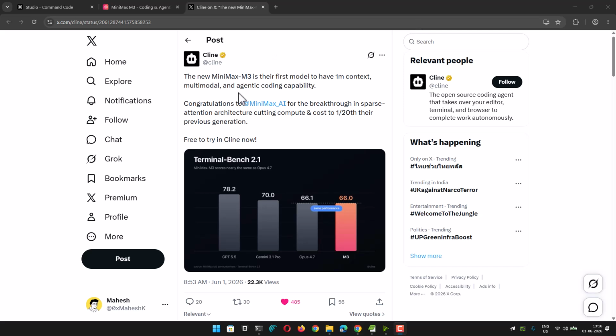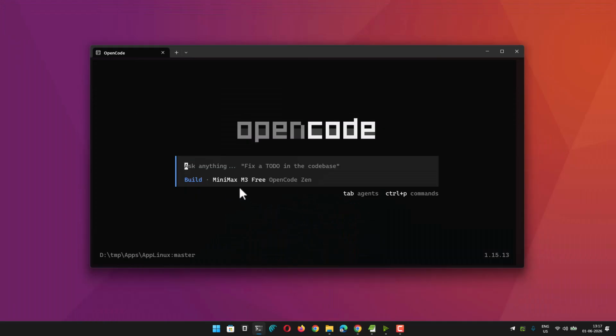Another option is to check it out in the Cline extension, which should be possible with your VS Code. Just set up the Cline extension in VS Code and you are good to try. Right now I can show you the performance of MiniMax M3.